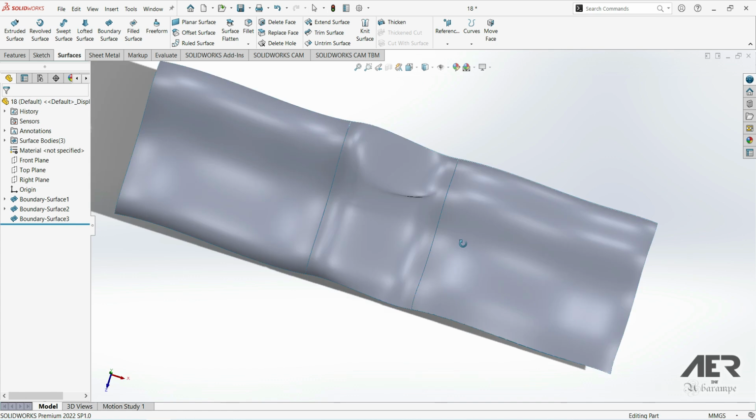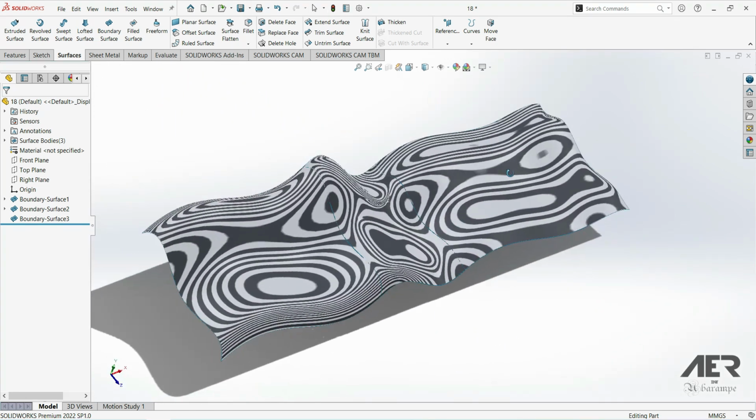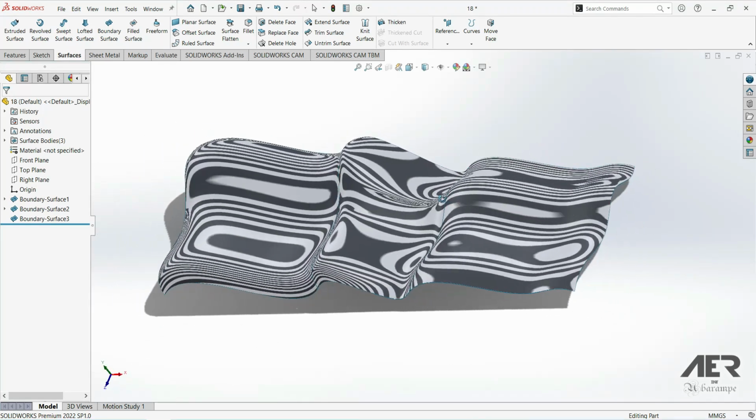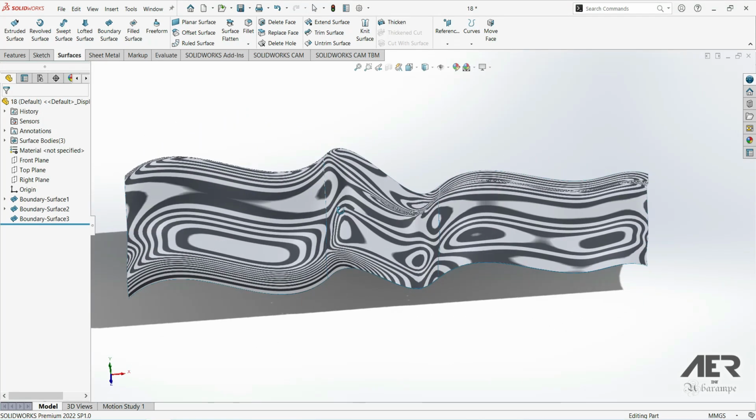So this is the second advantage of the boundary surface over the lofted surface. We can control the transition between surfaces and we can get higher quality results.